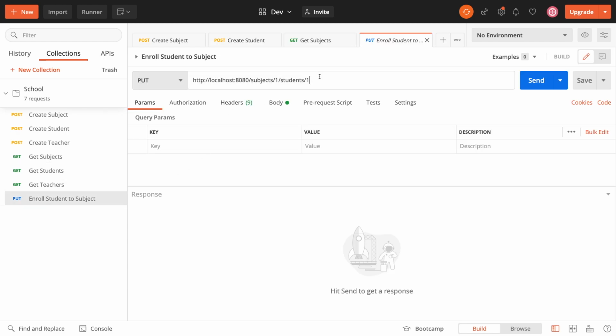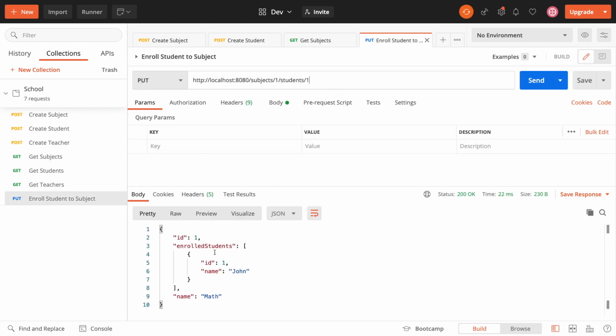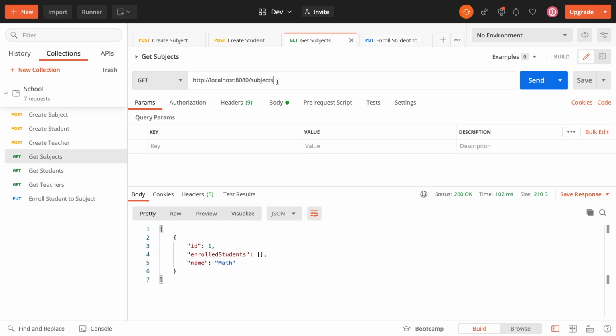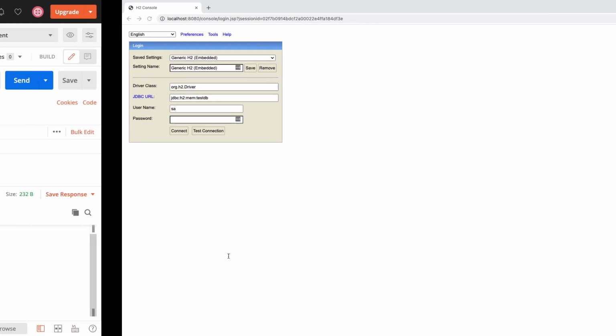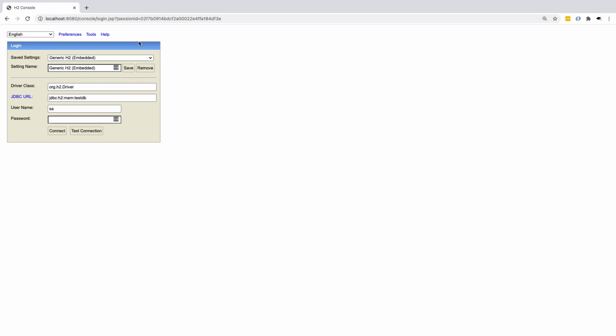Now if we put the student to be enrolled to the subject, we can see that the subject now includes John, which we enrolled as a student. And now we can do get subjects to see that. So one interesting part of this now is we can use this H2 console to basically connect to our database and see what's happening here.